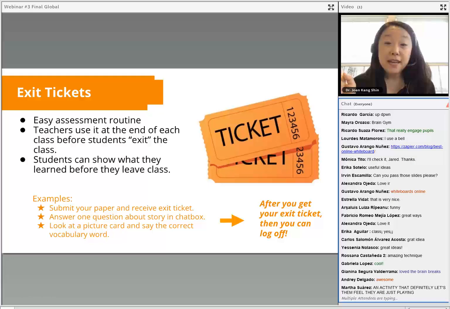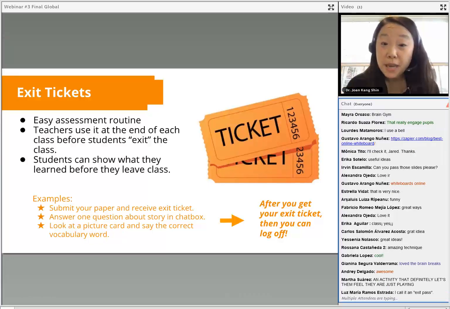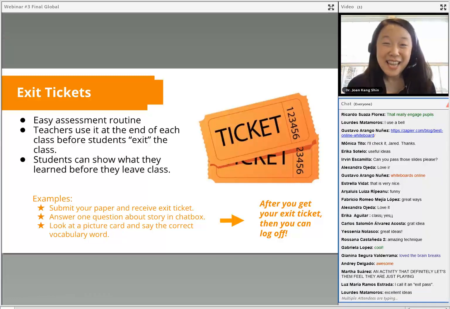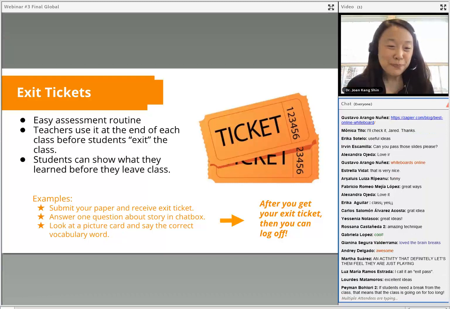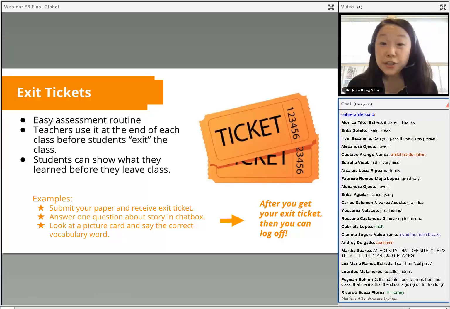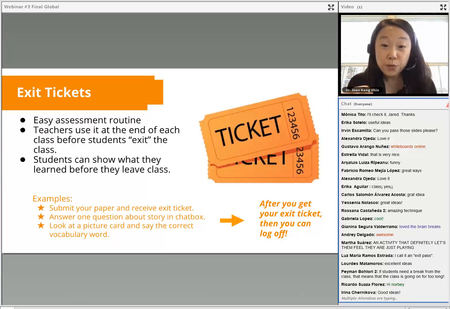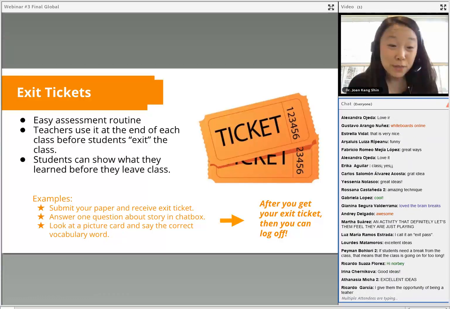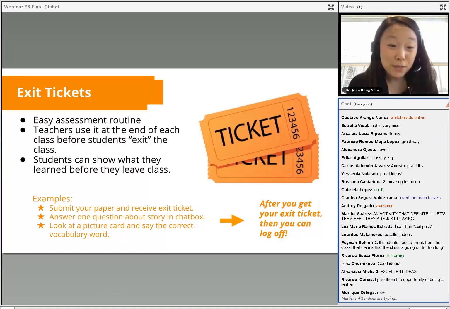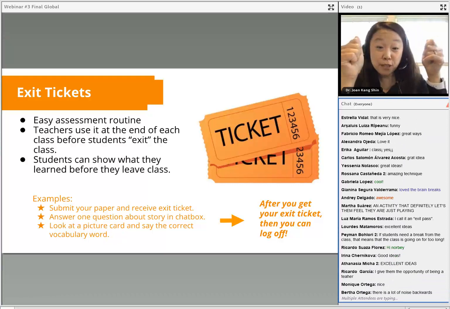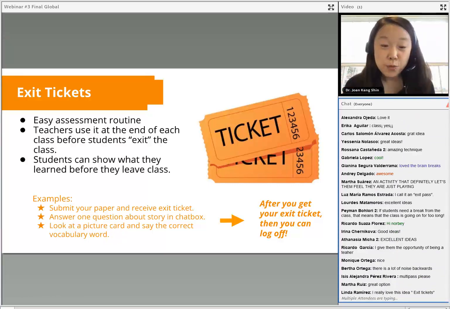So maybe you're going to get them to submit a paper they were working on. Once it pops up in your email, they get the exit ticket and permission to leave the room. You could ask them a question about a story you read them in class, and they have to answer one question in the chat box, and until they write the sentence, they don't get permission to log out. Or they look at a picture card and have to say the correct word.